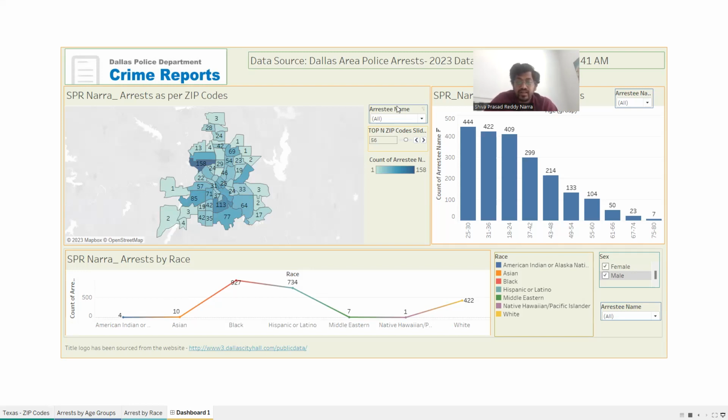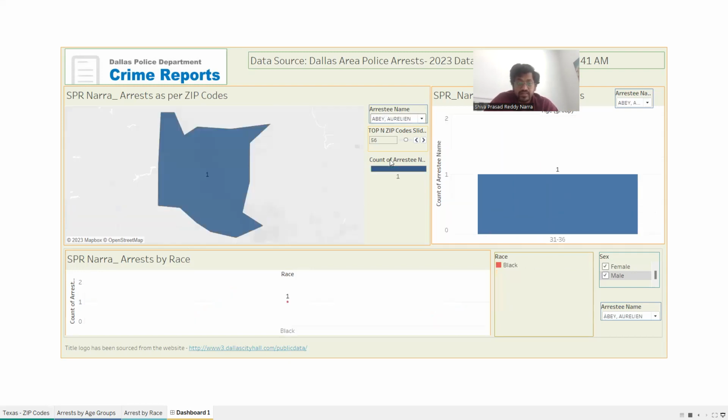Here, let me show how it works. For suppose if we select one of the arrestees, we can deduce that he is from the zip code 75231. His age group is 31 to 36. His race is black, and he is male. So this is how the dashboard works.